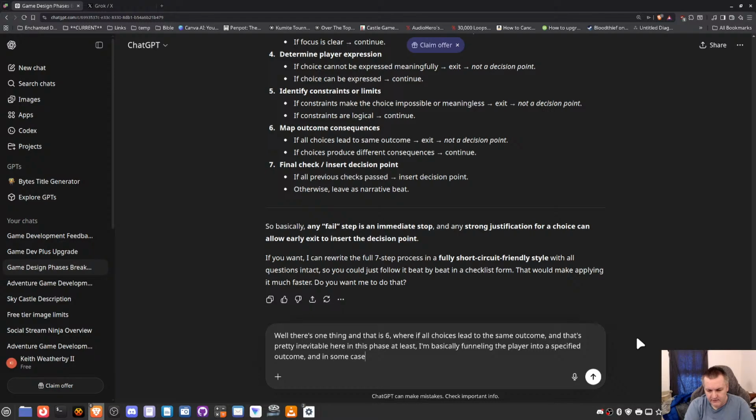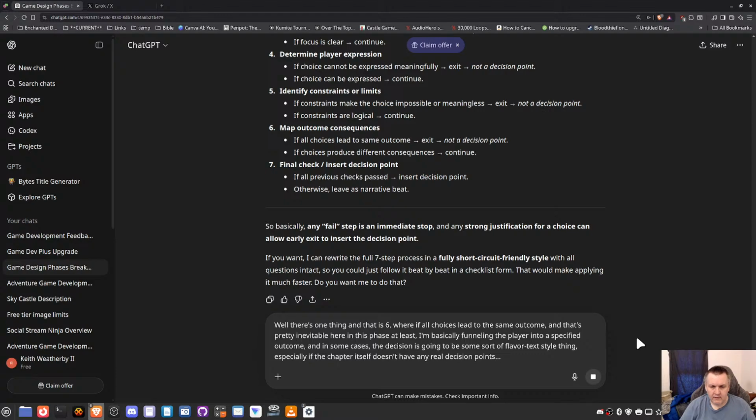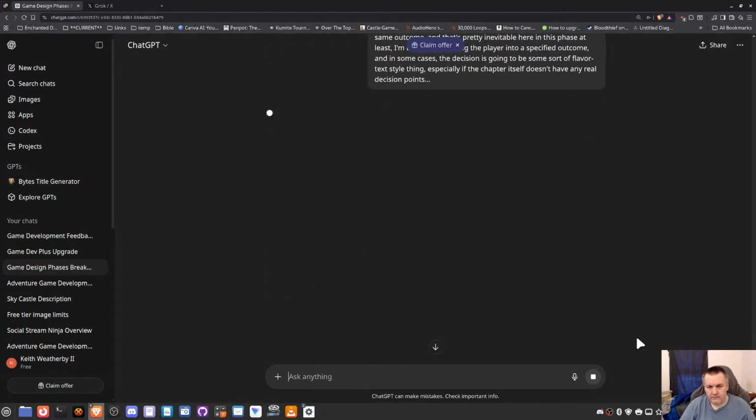And in some cases, the decision is going to be some sort of flavor text style thing, especially if the chapter itself doesn't have any real decision points. See if it comes up. Let's see how it works.